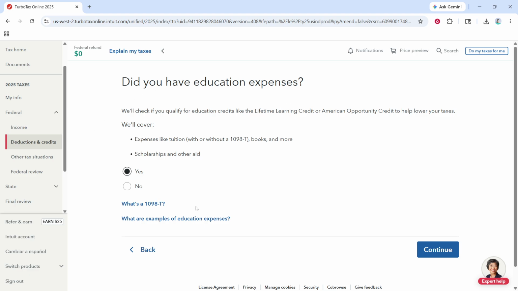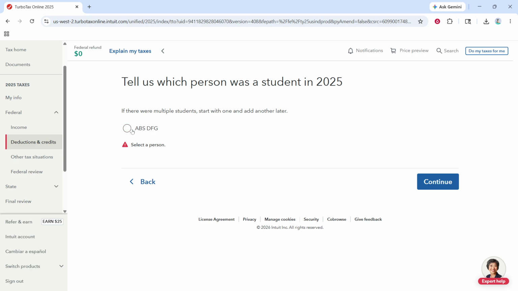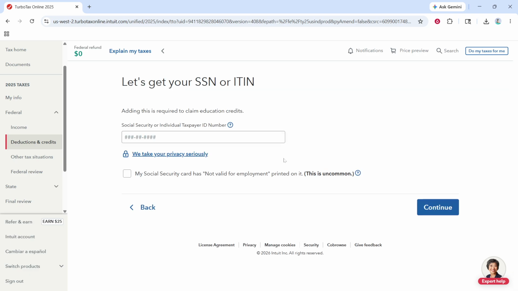Now enter the information from your Form 1098-T exactly as it appears. Pay special attention to the amounts in each box and the school's EIN. TurboTax will ask follow-up questions about tuition you paid, scholarships or grants you received, and the timing of those payments. Accuracy matters here because the software uses this data to calculate whether you qualify for a credit and how much.